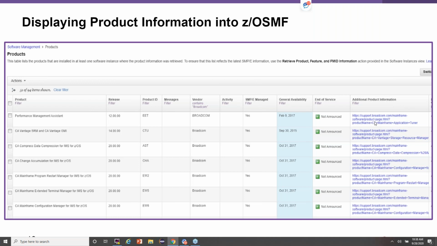to get directly to our support portal in the product information page, which has additional information about that product. So within here, you can easily filter or search, order by date. So it gives you the flexibility to basically report or look for any of this type of information right within zOSMF.